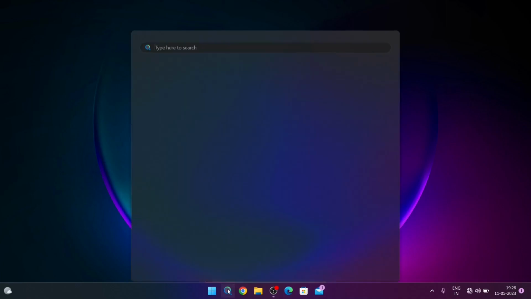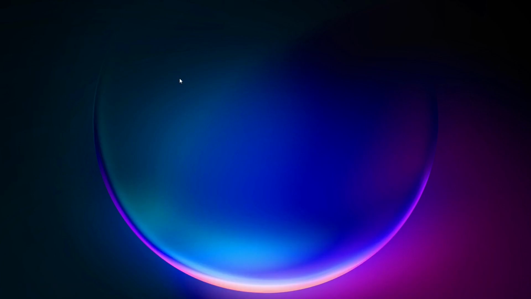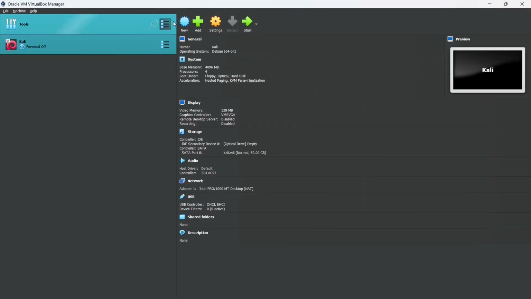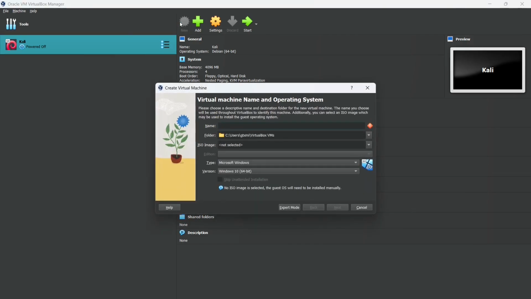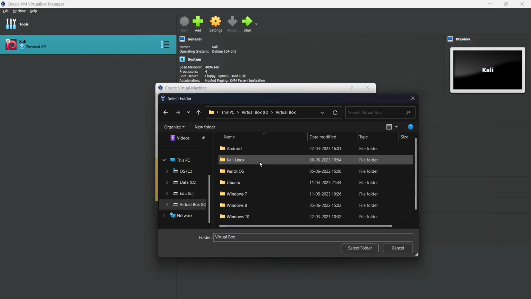Okay, click on search and here open your VirtualBox. Okay, click on new, and here I'm going to give the name for this virtual machine as Windows 7, and you can see it's automatically changed. Okay, this is the place where your virtual machine is stored. Okay, I'm going to change it. You can leave it as default if you want.